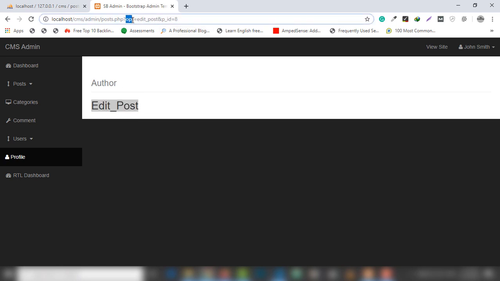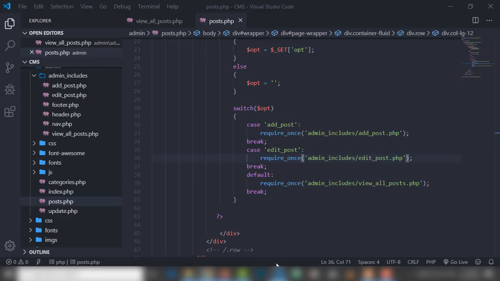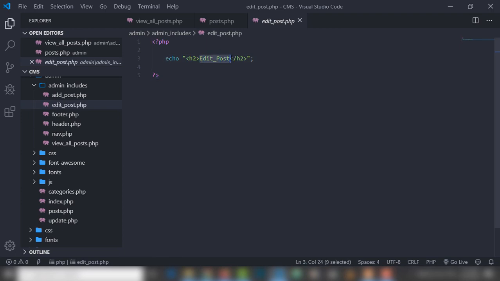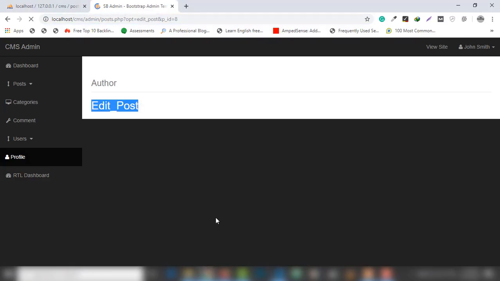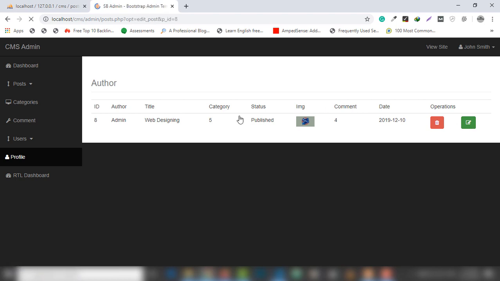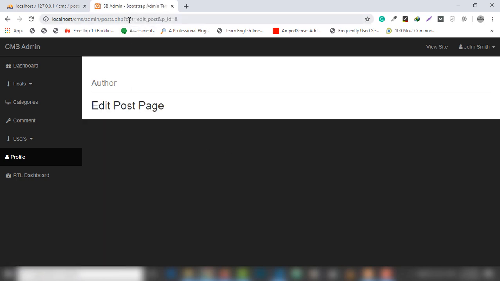As you can see guys, PID, OPT, edit post. I'm gonna show you this one, edit post. I'm gonna change that post page, save, and refresh that. So we have successfully used the link inside our edit page. We are able to redirect to another page like opt edit underscore post, and this is a particular page ID.